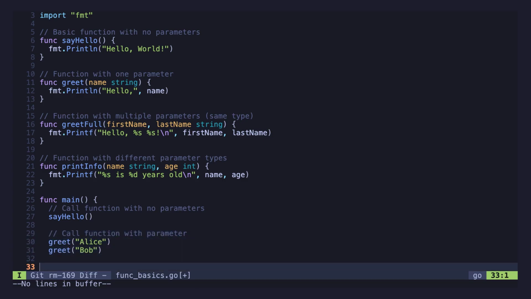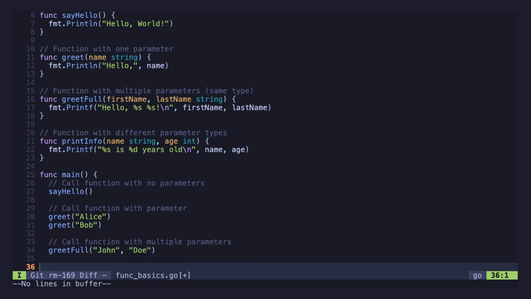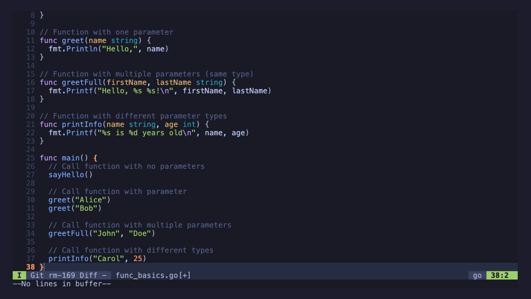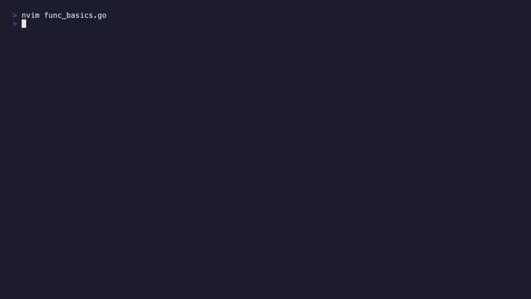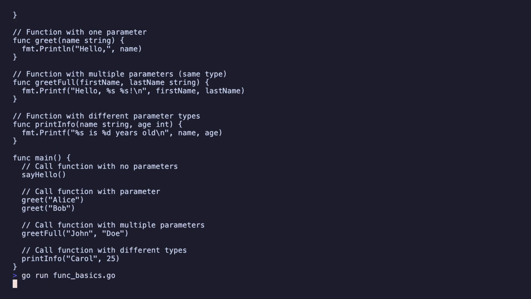To call a function, use its name, followed by parentheses with arguments. Arguments are the actual values you pass to the function. Each function executes its code when called, producing the output you see.